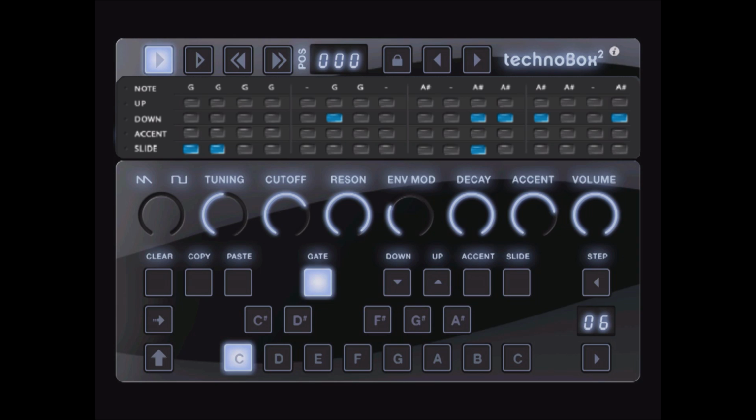And in the next we go back to having the gate on, and we want a down G. And then another G. And once again we turn off the gate on step 8.